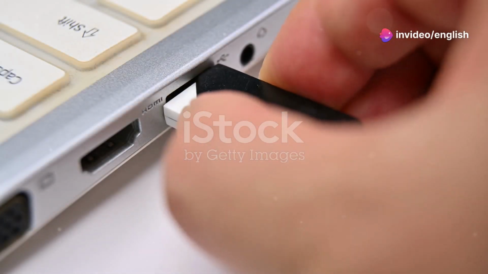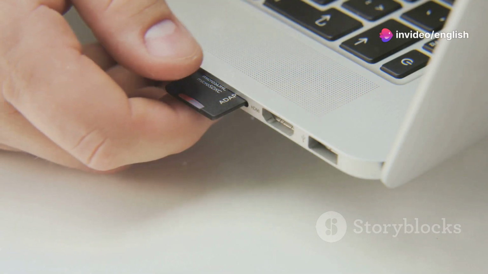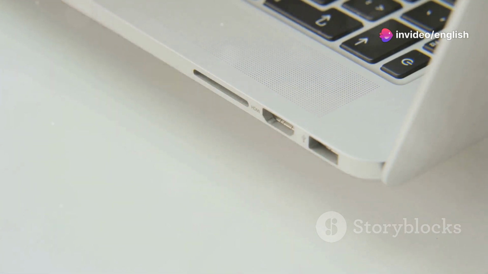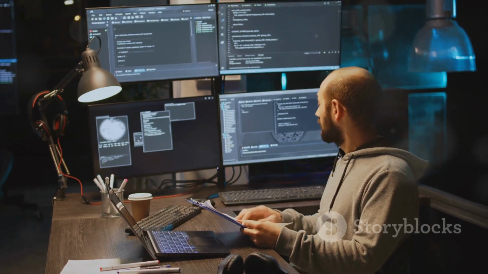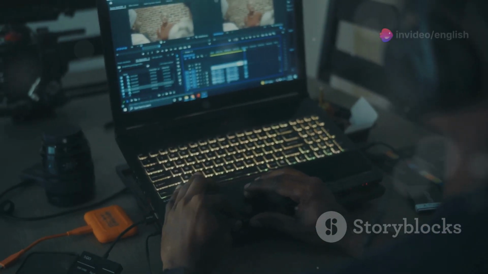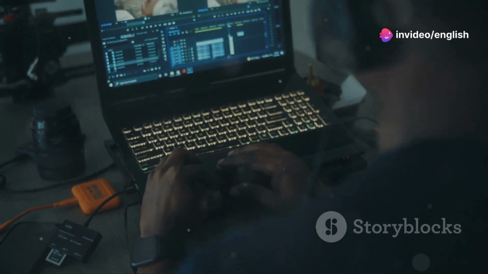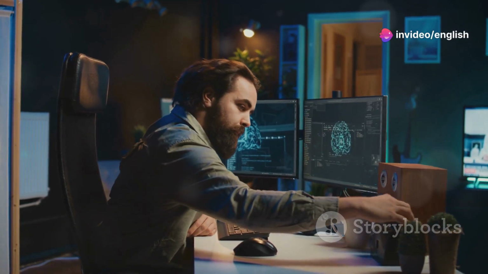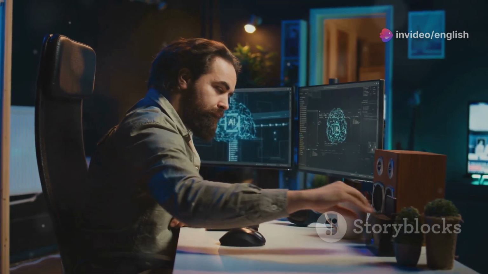Now let's prepare that USB drive. We're going to format it, which basically means wiping it clean and getting it ready for CachyOS. Don't worry, it's easier than it sounds. There are a bunch of tools you can use for this. One popular option is Rufus, a free and easy to use program available for Windows. If you're on Linux or macOS, you can use built-in tools like Disks or Disk Utility.